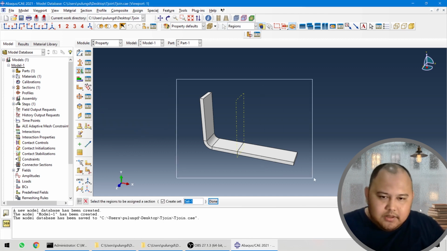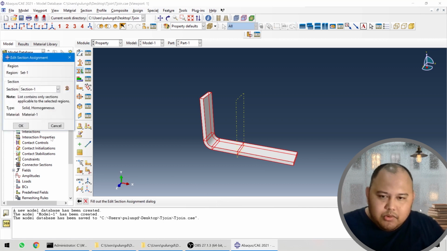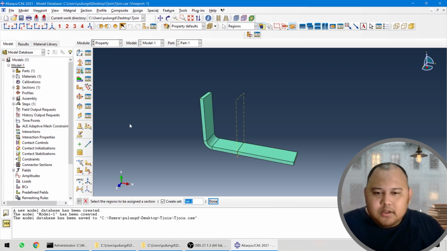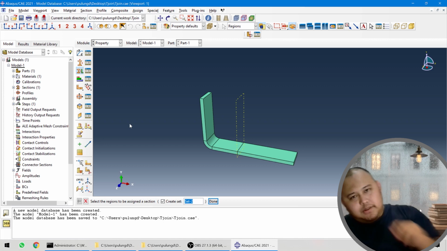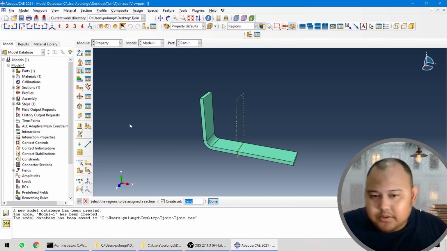This is a section. So this is the section that we want, and you click OK. So up to this moment, it's very normal.